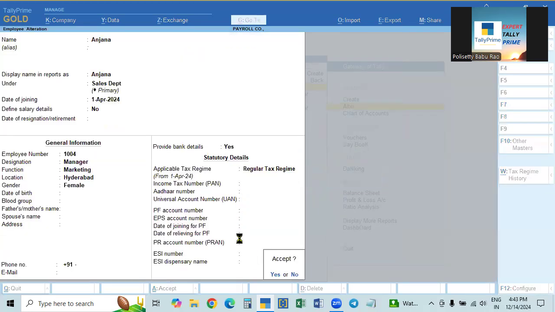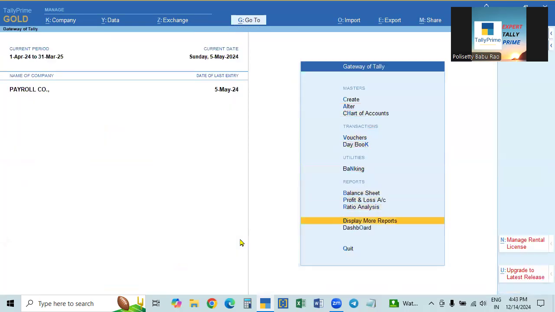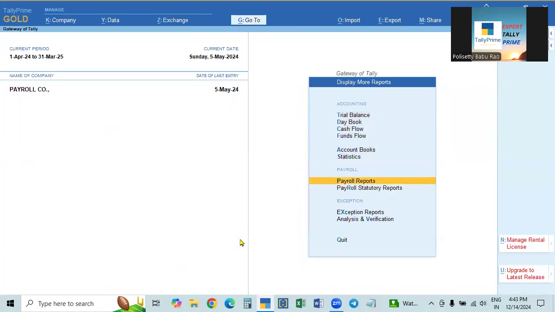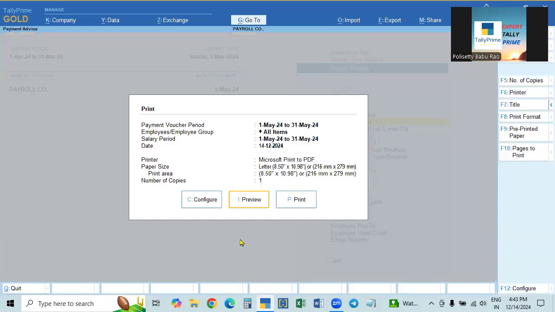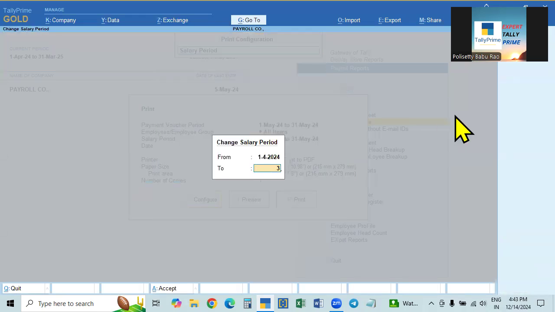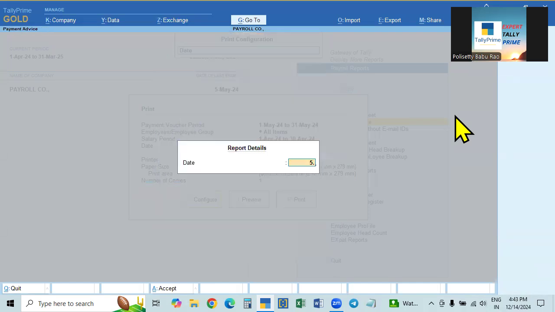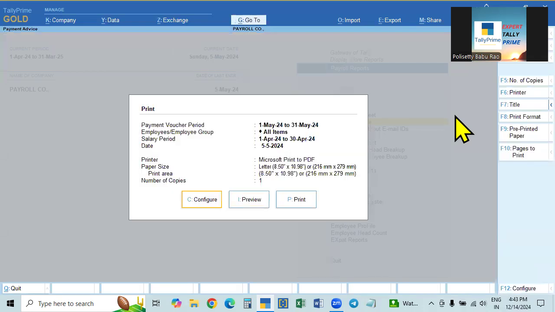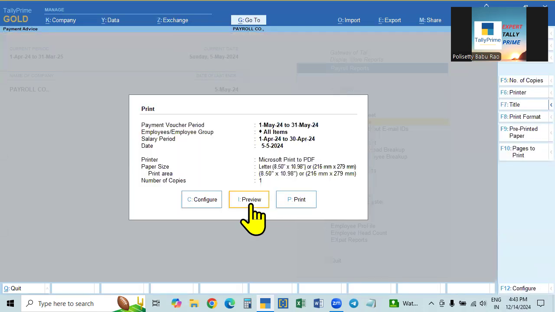Okay, so accepted. If you accept this, now you go and see the details. Go to reports, then payout. Go to this one, configure. That is, you can keep it like this, and it is 1st April to 30th April, and the payment date is, down arrow, payment date is 5th May. Accept, and it is coming here. Accept, it will come here automatically.